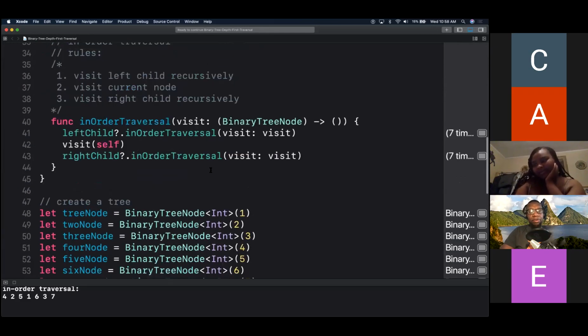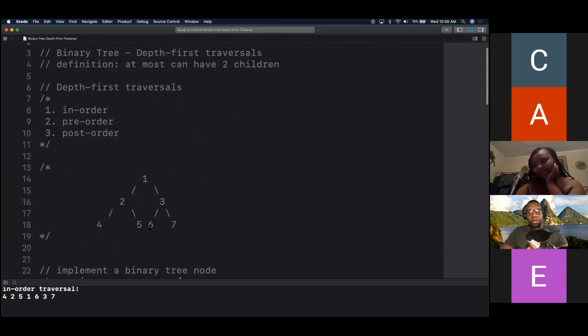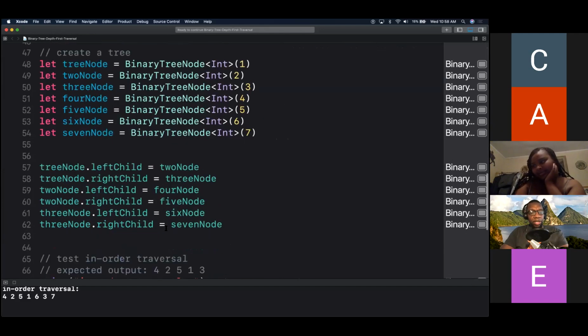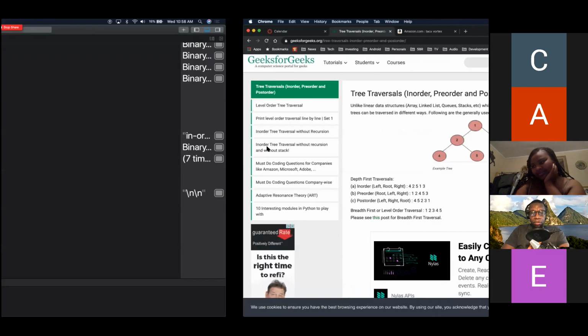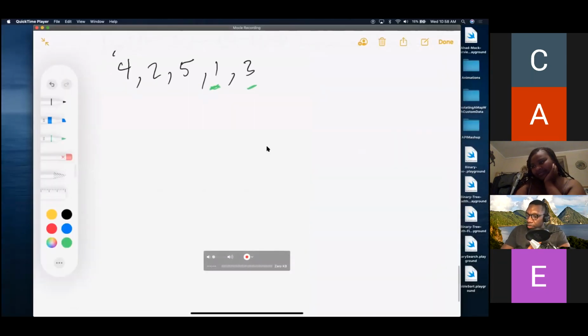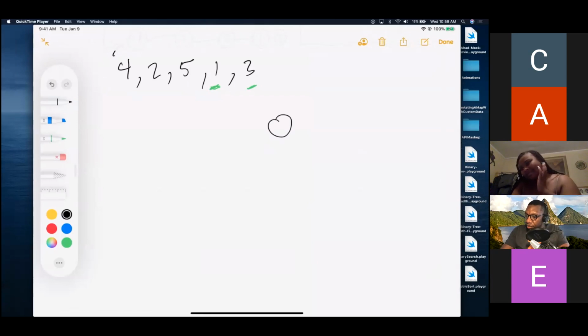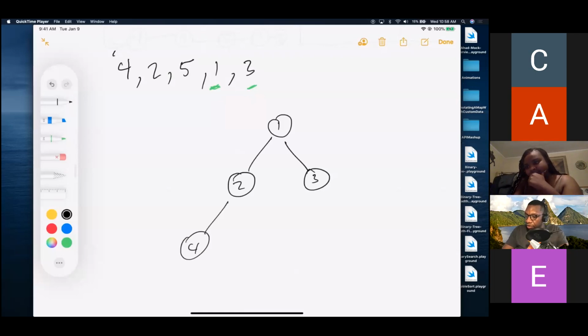Okay, so here we have 6 and 7 getting printed first. Well, not 6 and 7. What do we have here? We have 4 to 5. That's what we have here. Let's go ahead and draw it out. We have 1, 2, 3, 4, 5, and we have 6, and we have.